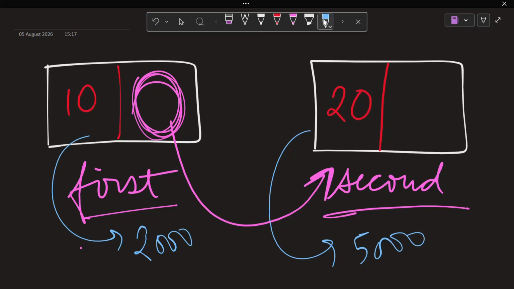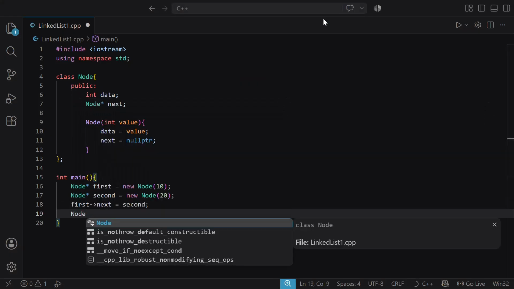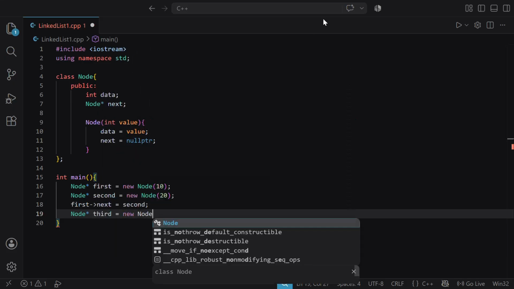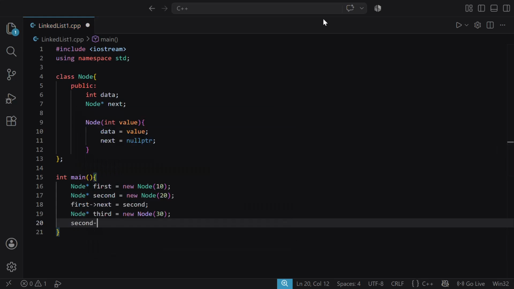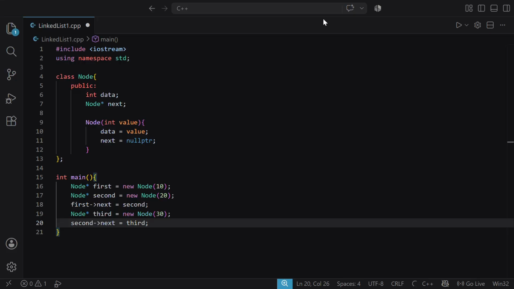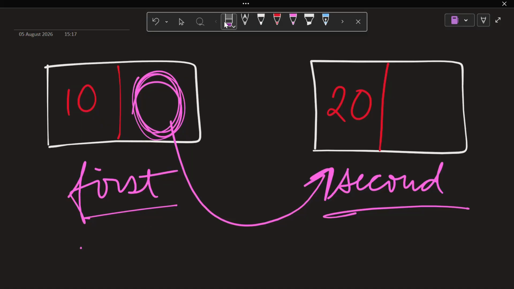Now let's make another node. Let's say here Node star third is equal to new Node 30, and we'll connect this node. And how will we connect it? Let's see here. So we have created another node, node 3, and in this we gave the value as 30.